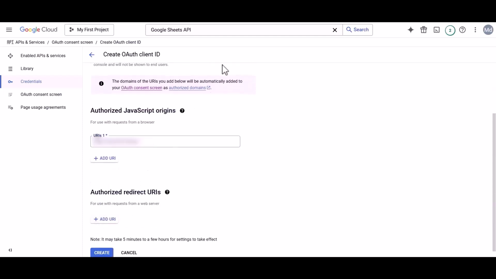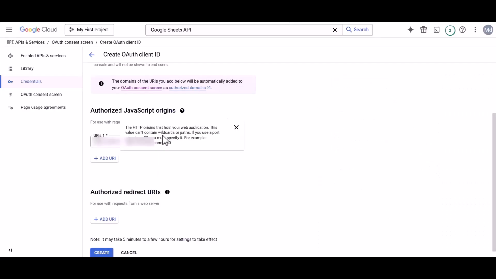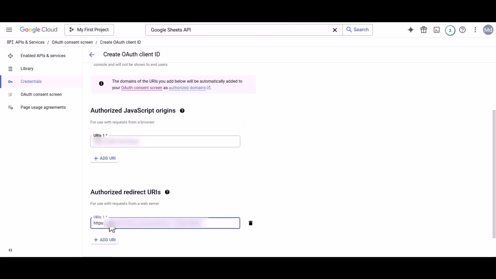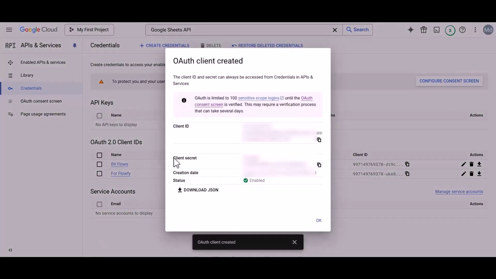Now go back to the Bitflows builder. Then copy the redirect URL and paste it into the Authorized Redirect URIs field. Then click on the Create button. Your client ID and client secret will be generated.